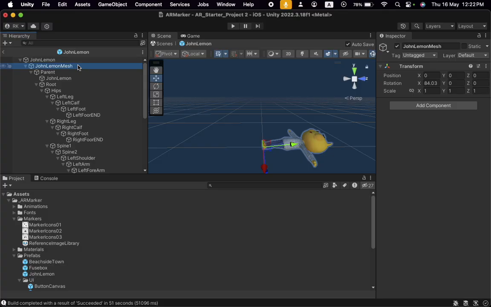So now select this John Lemon mesh, and on the right side in the inspector, select this model object tag. So now this is for the prefab, this is for the mesh. Now every instance that you create will have this tag.